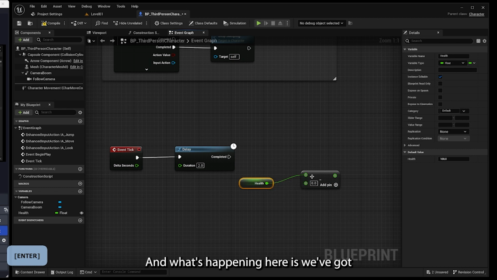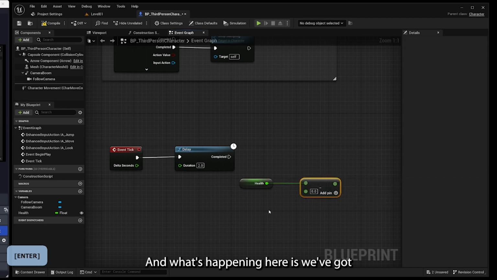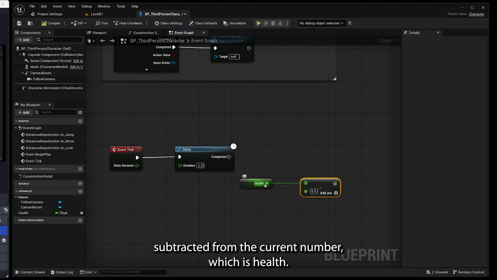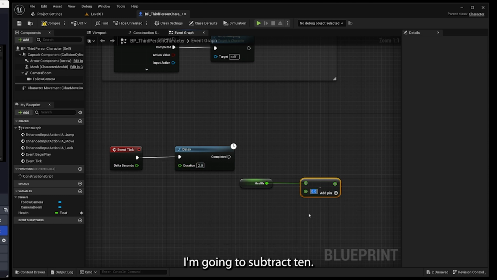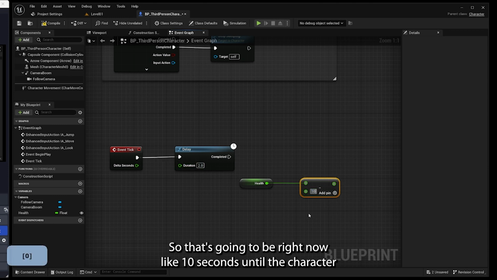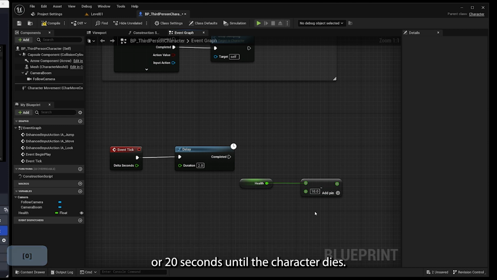And what's happening here is we've got a number that's going to be subtracted from the current number, which is health, right? And so I'm going to subtract every 2 seconds. I'm going to subtract 10. So that's going to be right now like 10 seconds until the character, or 20 seconds until the character dies. No, yes. God, maths, not good. But you get it.